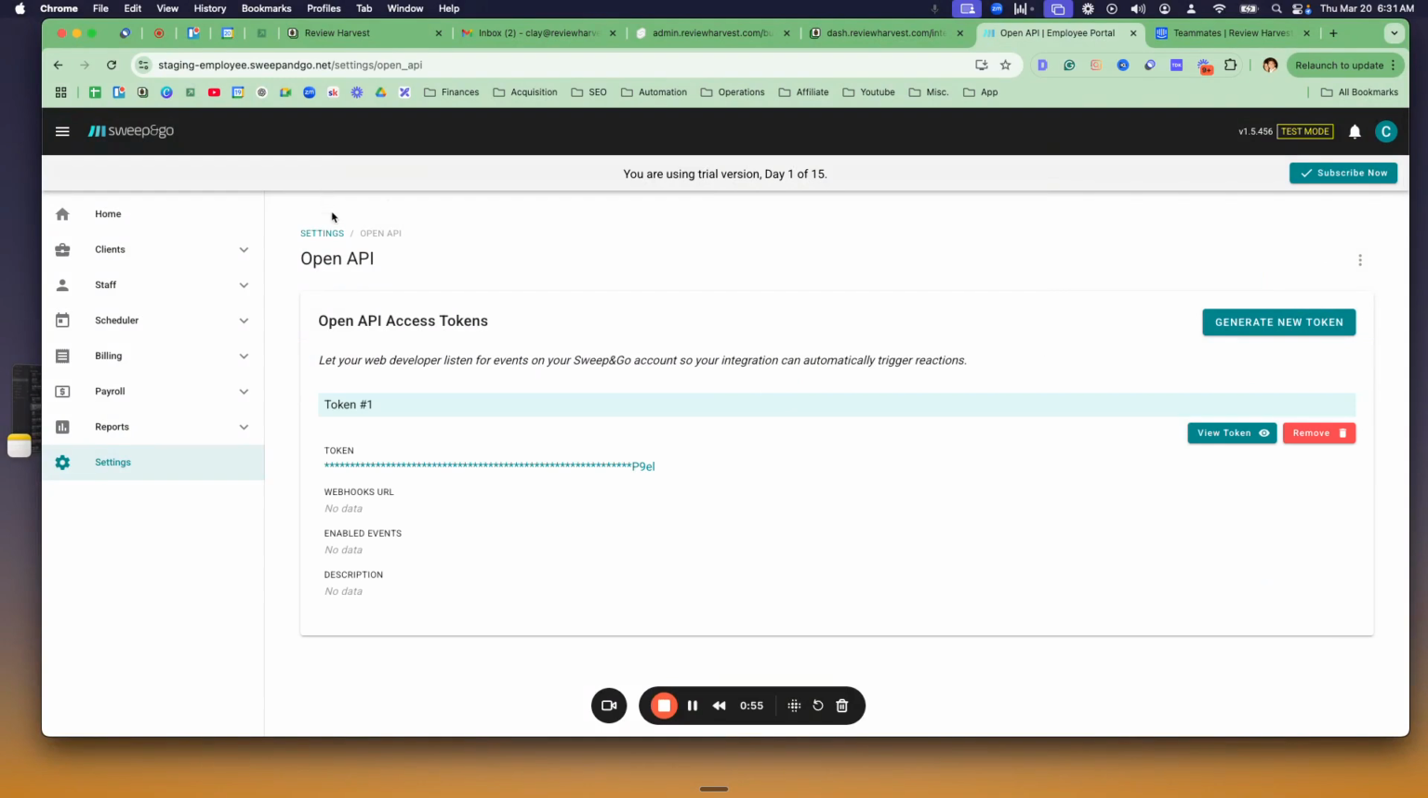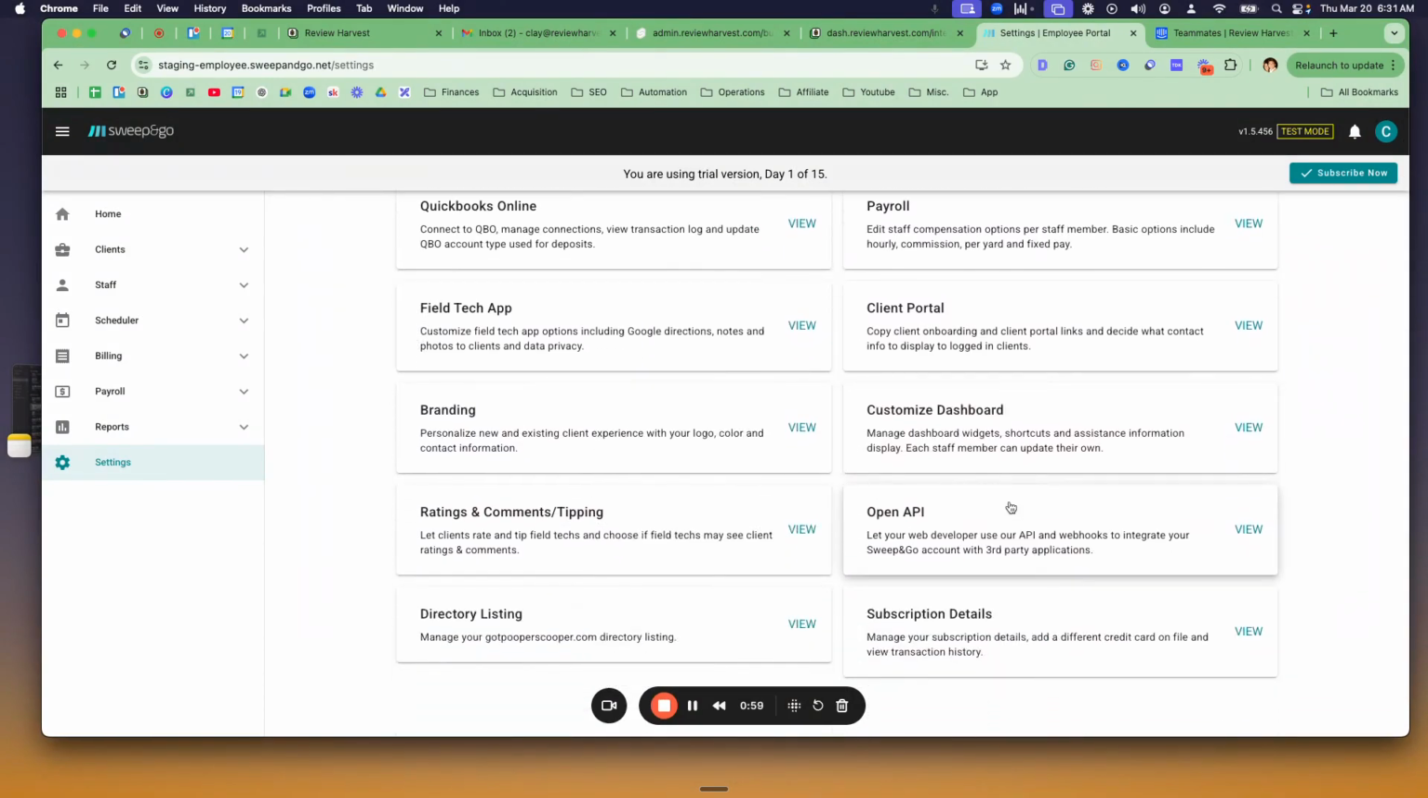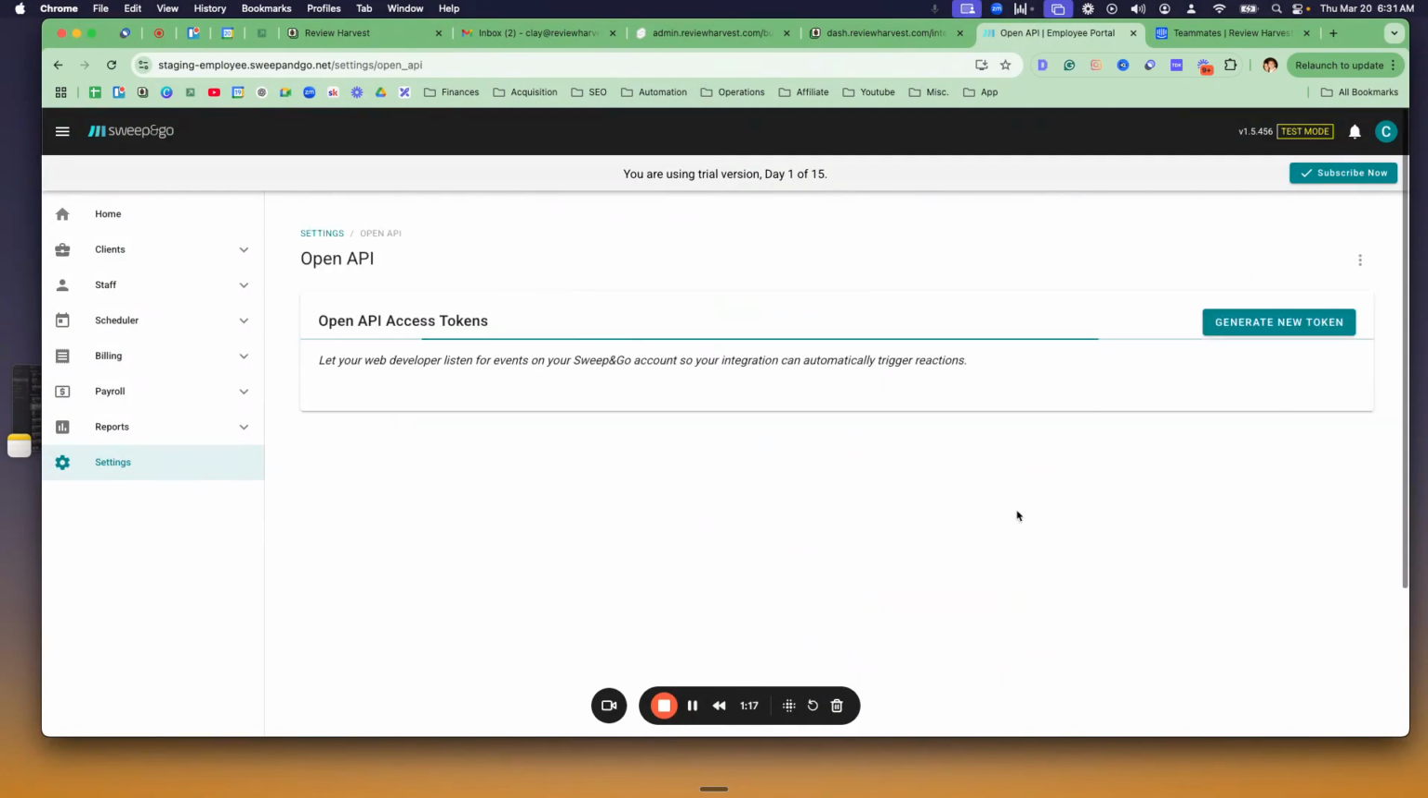It's important to note that on this settings page, you only have access to this Open API right now if you're on the highest plan of Sweep and Go. If you're not on the highest plan, you won't have access to integrate Review Harvest. That's just a limitation on Sweep and Go's side. There's really nothing we can do about it, but you can add your contacts manually or via a CSV file for now.